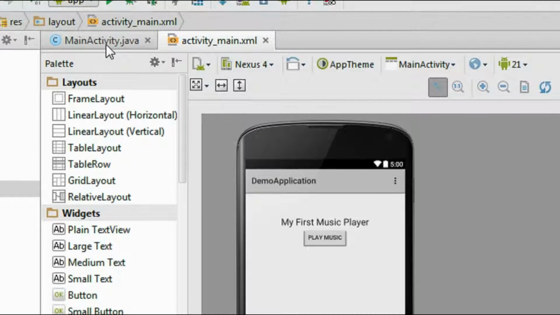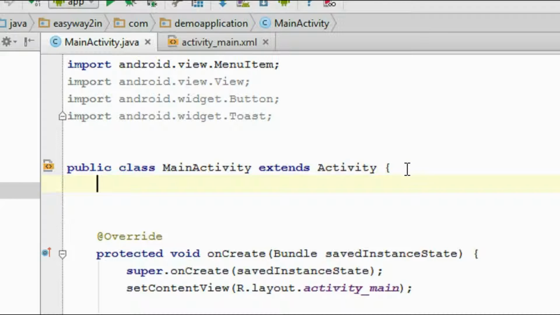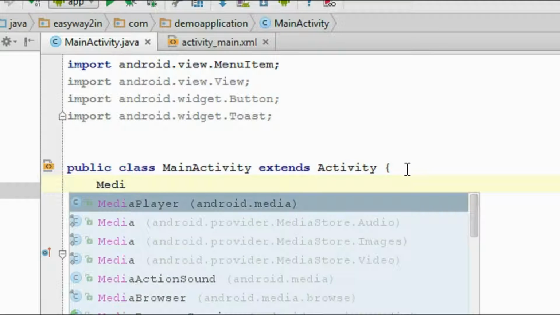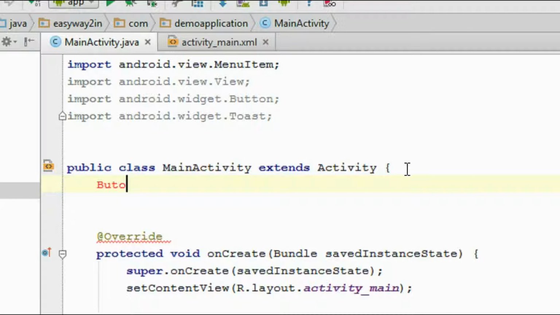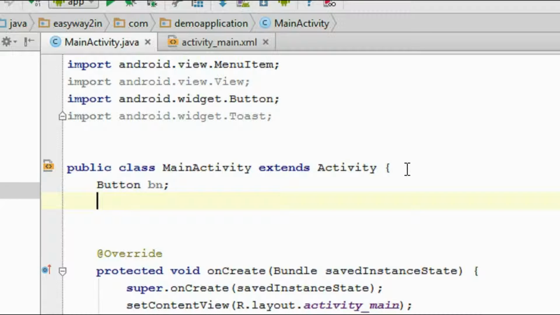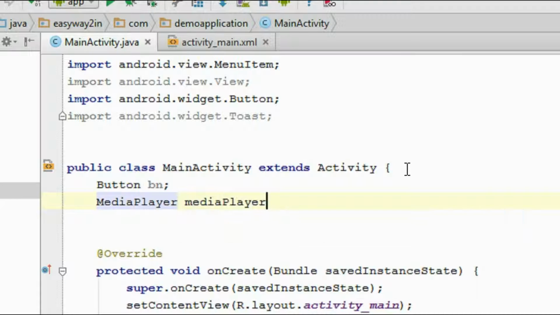Now go to the MainActivity.java file. Now we have to create the needed objects. First we need an object of Button. I name it bn. Now you can play the media files in Android using the media player API. You can use the MediaPlayer class within the API. So we need an object of the MediaPlayer class. So create an object of MediaPlayer class, mediaPlayer.